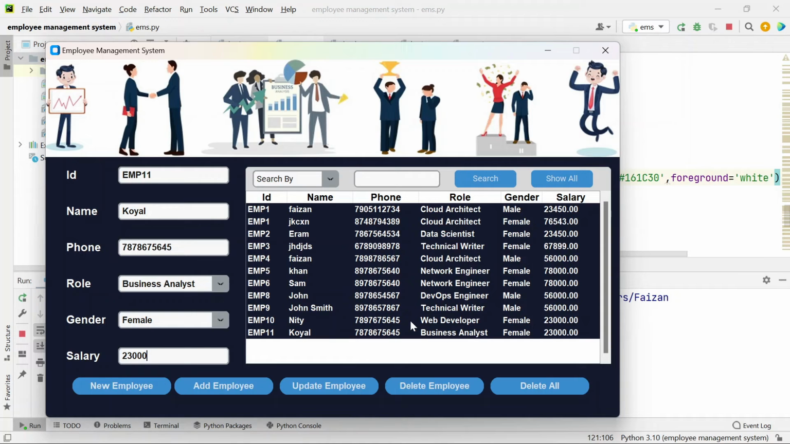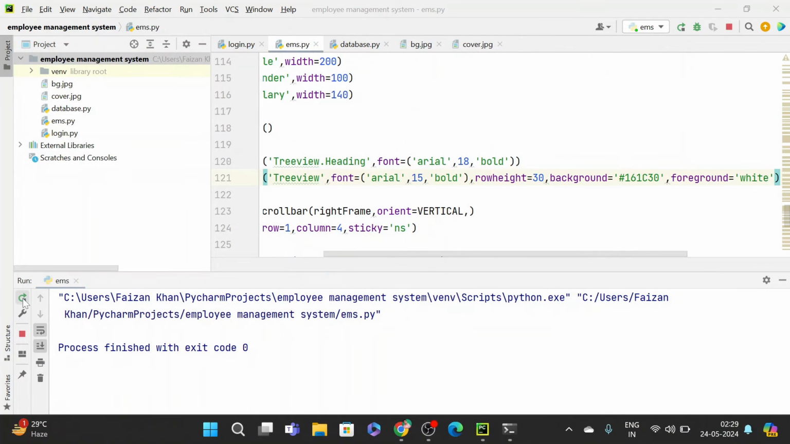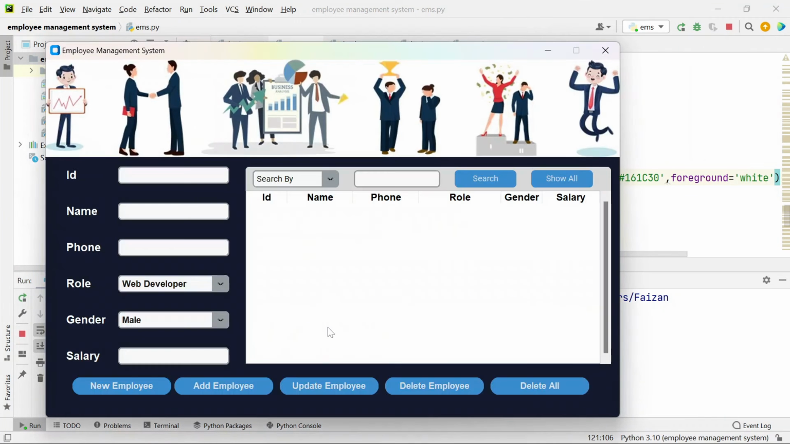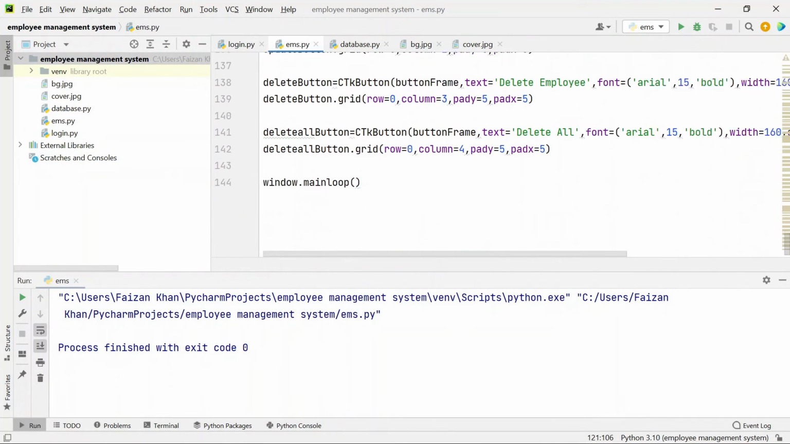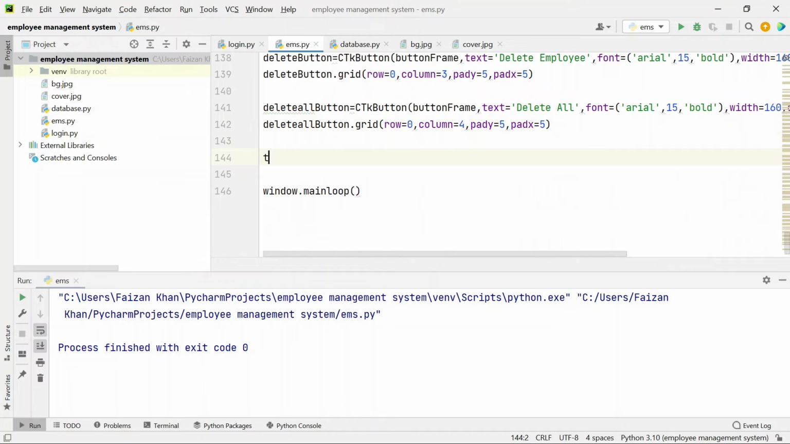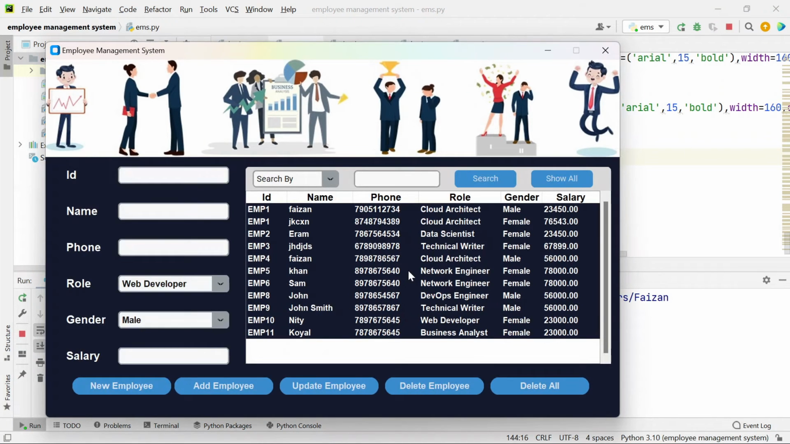Another thing that I want to do here is when I'm running this code, we are not seeing the records here in this tree view. We are seeing it when we are adding some employee data, right? So we want to see it when we run this code. So what I'll do, I'll call this tree view data function. So whenever I'll run this code, you will see the tree view data here. Now let's see what we have to do. Let me add some data here.